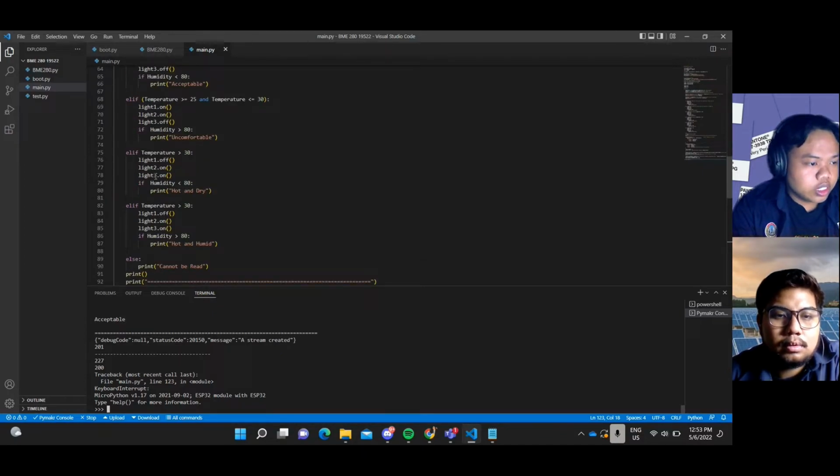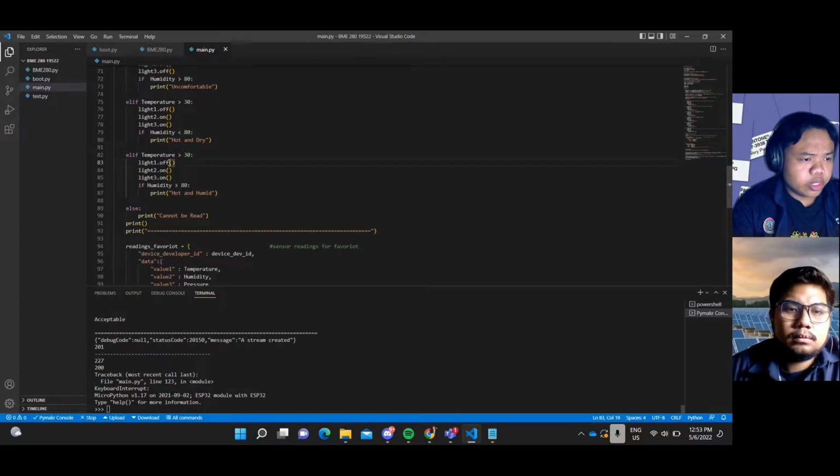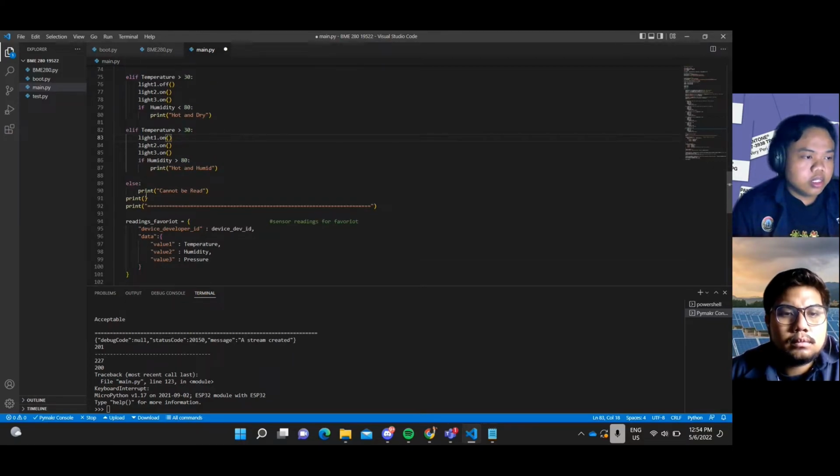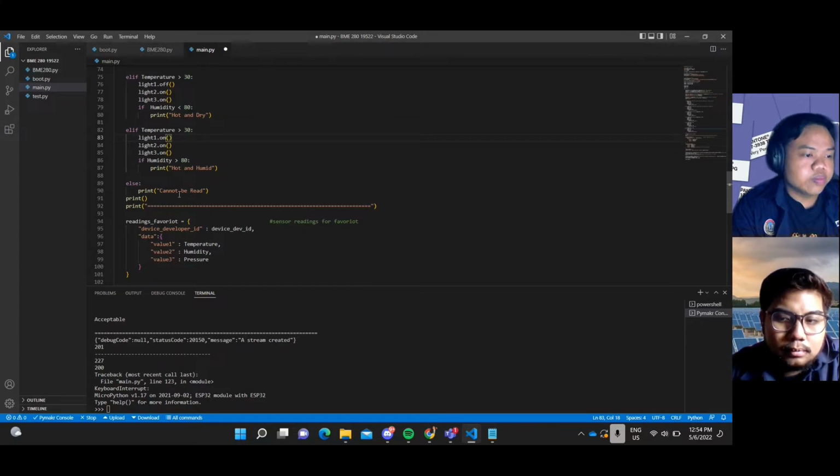And the fifth condition, if temperature is more than 30, LED 1, LED 2, LED 3 will be turned on, and if humidity is less than 80, it will print hot and dry. And the sixth condition, if temperature is more than 30, LED 1, LED 2, LED 3 will be turned on, and if humidity is more than 80, it will print hot and humid. And if the sensor is not reading anything, it will print error reading.